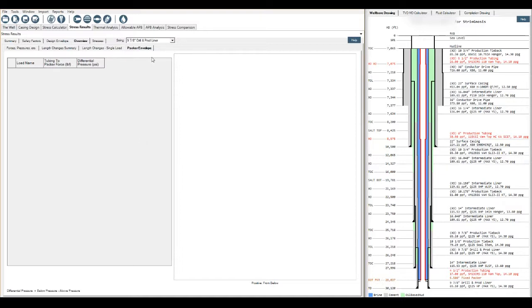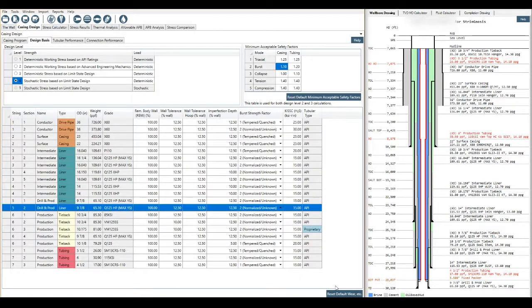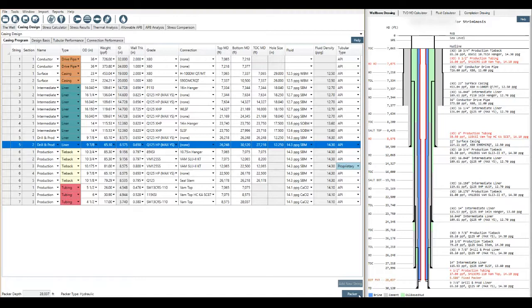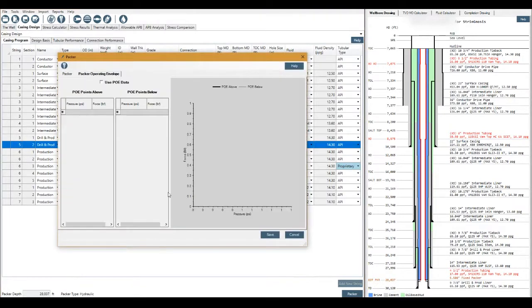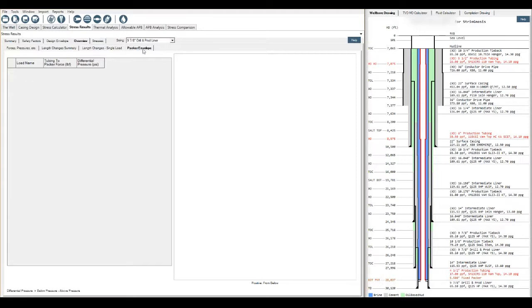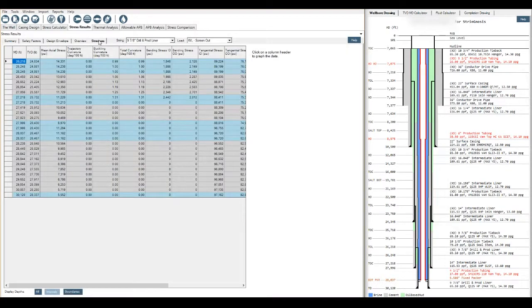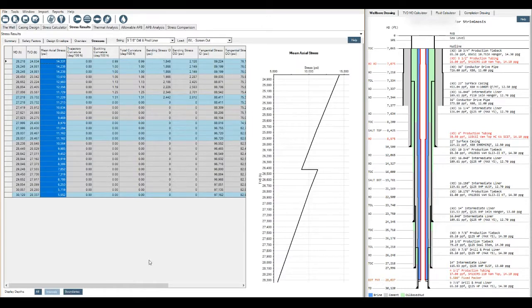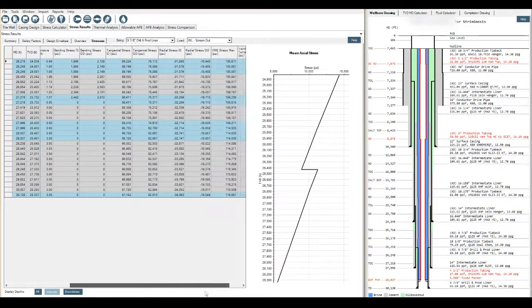But if we had selected that when we had the packer option all the way back in case and design and the case and program for the packer here, if we'd set a packer operating envelope, then what we could do when we're looking at the stress results, we can come into the packer envelope and see our plot here that shows us whether the packer is suitable for application. Finally, stresses. We can look at many different types of stress within the pipe and compare them along length and use this data as we see fit.